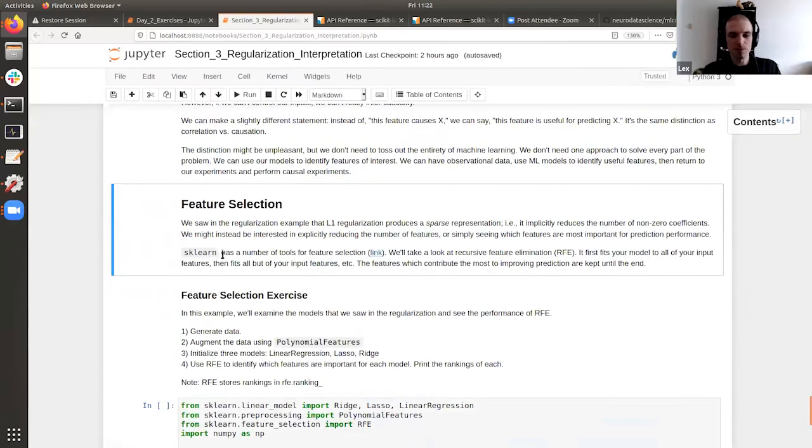which was RFE, which is recursive feature elimination. So what it does, it first fits your model to all your features and then gradually reduces the features. Then at the very end, it returns a list of features of interest, so the ones that helped predict the best.